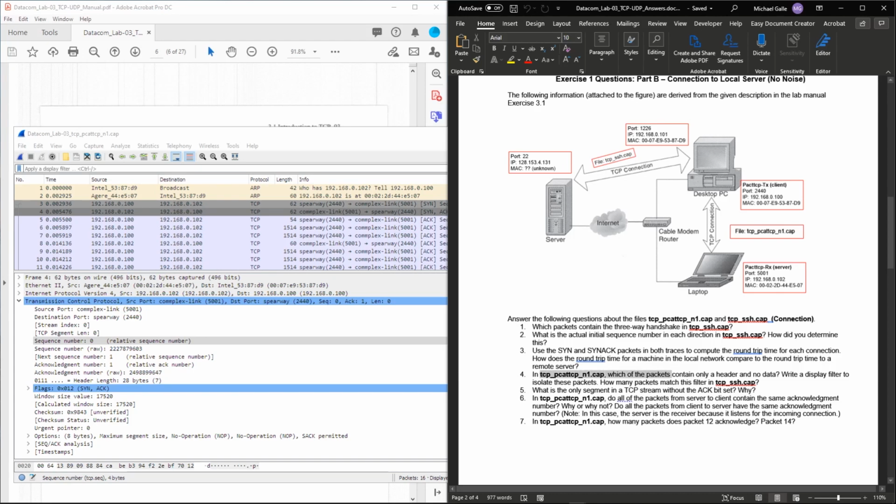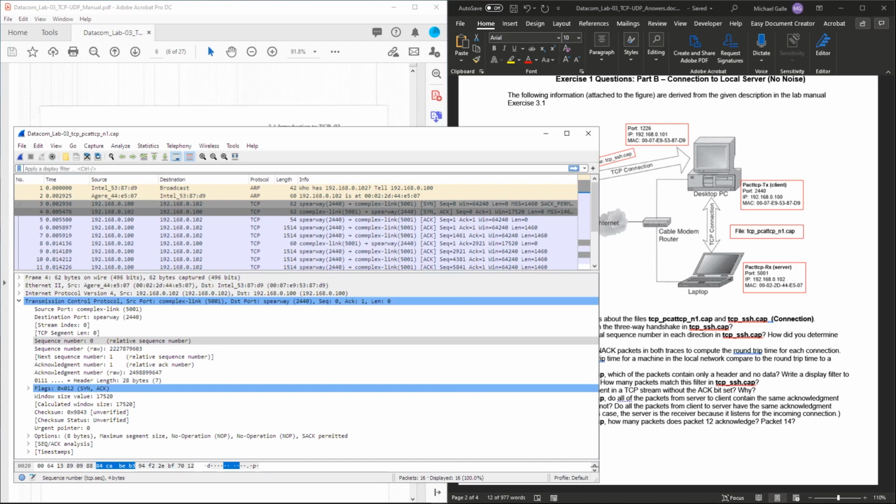Okay, N1 cap. Which of the packets contain only header and no data? Header with no data. So this is a little bit tricky because it requires you to write a filter. You write a display filter to isolate these packets. Which of the packets contain only a header and no data? Well, what that means is the TCP length is 0.